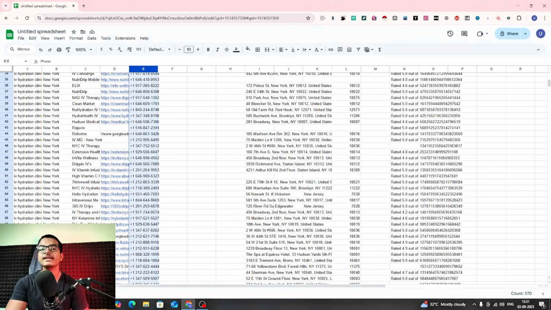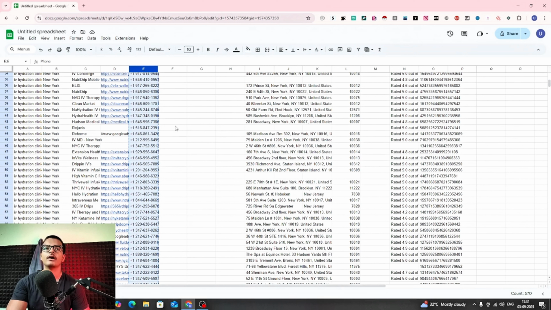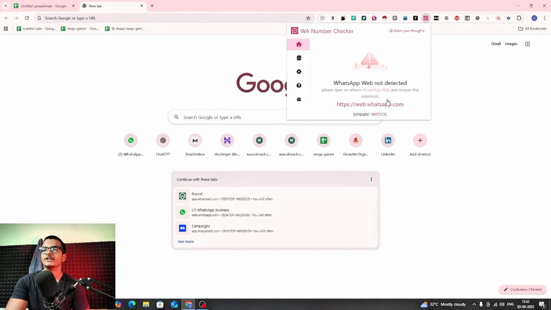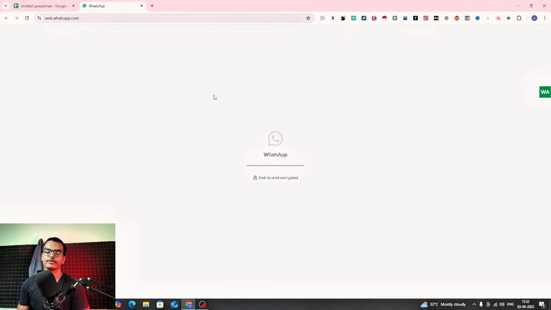Now I only need the phone numbers, and I want to use these phone numbers to do outreach on WhatsApp. But as I am going to reach out to Canadian people, where WhatsApp is used very minimally, I am going to use an extension called WA WhatsApp Checker, which is completely free of cost. It is going to check whether the number is valid for WhatsApp outreach or not. So just open WhatsApp on your browser and wait for a few seconds.